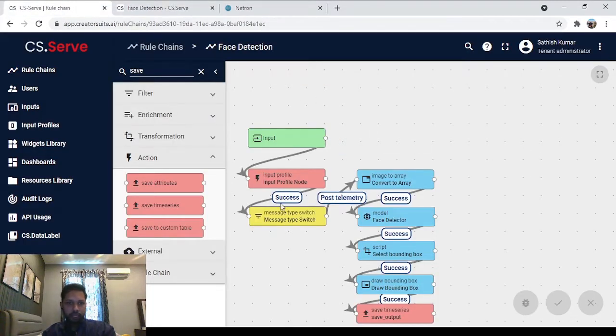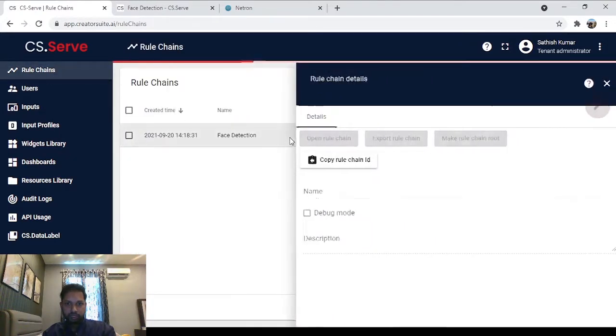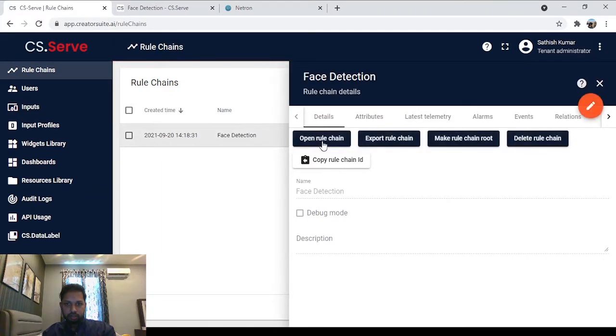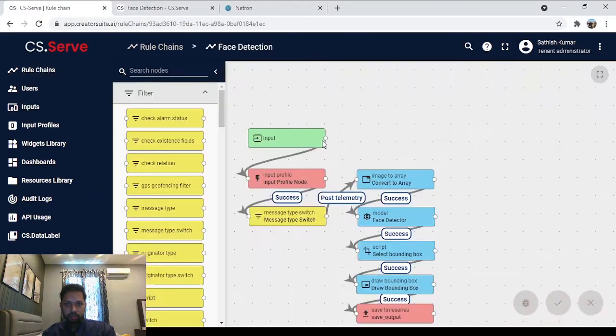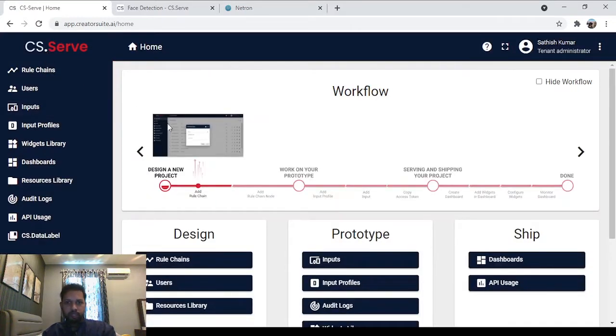So we can go ahead and go to our rule chain page. Let's check it again. Click face detection. Open rule chain. Okay, it's all there. Then we are done with this step. So let's go back to our home page. From the workflow here, we can see that when we design a new project, we add the rule chain and then add rule chain nodes. So we are done with that.